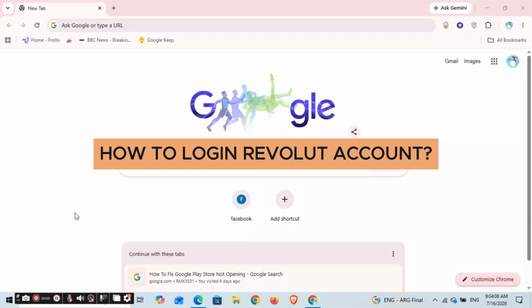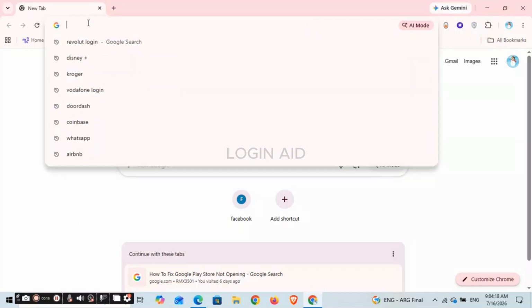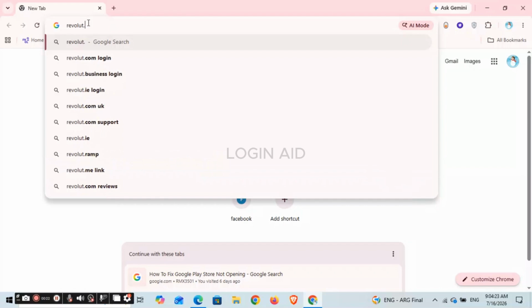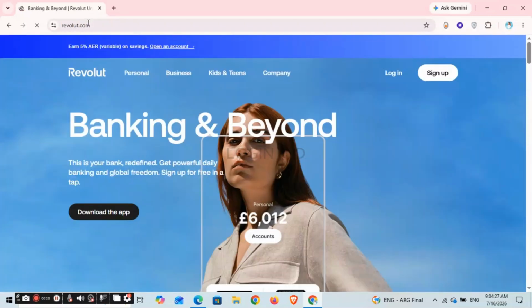How to log in Revolut account. Open any browser of your choice. You can also open the Revolut application if you want. Click on the search bar. Type in revolut.com. Press enter. You will be led to the official website of Revolut.